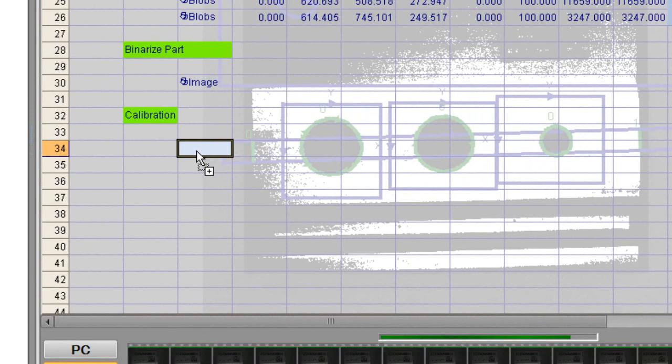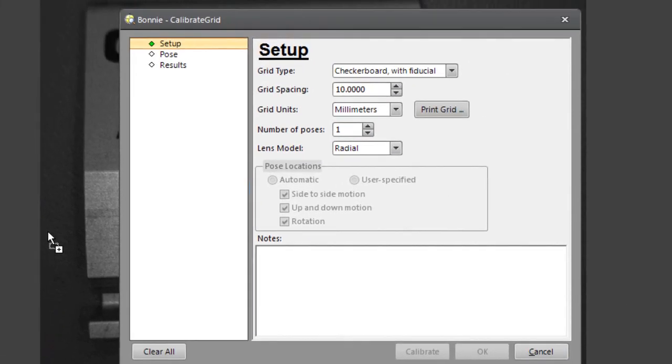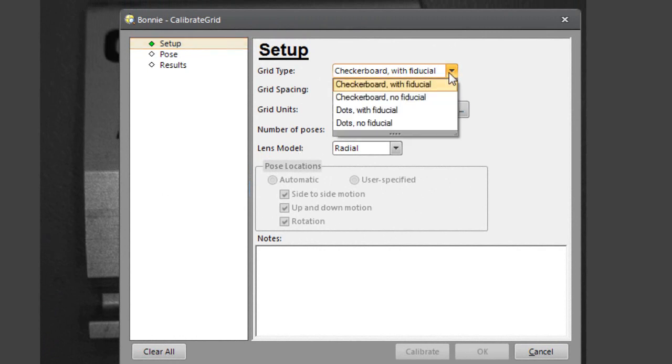Drag and drop that into my spreadsheet. Now it's going to come up. We can do checkerboard with fiducial, just a checkerboard, dots with fiducial, or just dots. So what I'm going to do is go to the smaller one. One of the reasons we need the smaller one is so we pick up enough points. So I'm doing the smaller grid size that we have here.